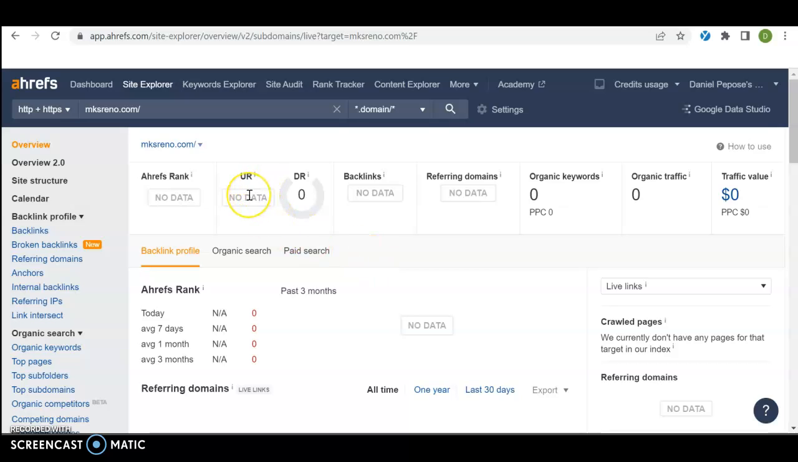So you have a UR rating, which is how strong your website is, and a DR rating, which is how strong Google trusts you. Now you want those to be in the 30s with a ratio of 1 to 1. Now, how do you get those up? You need backlinks. A backlink is everywhere you have your website out. So a link to your website.